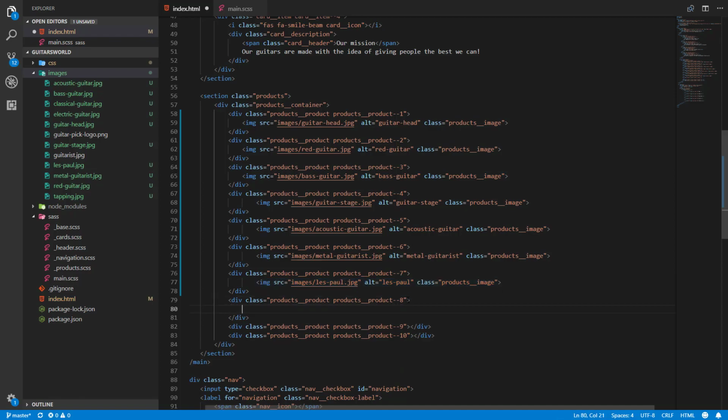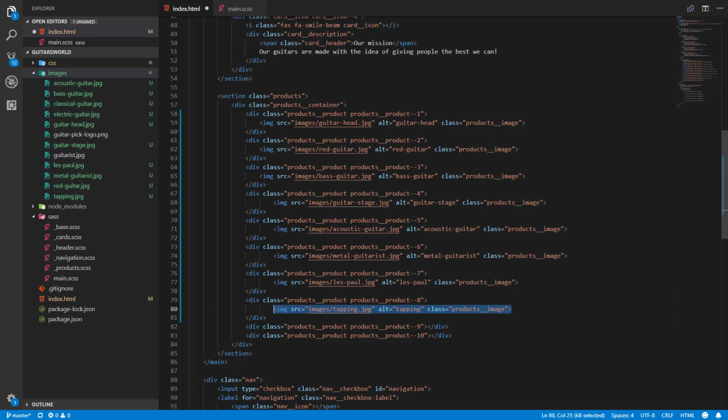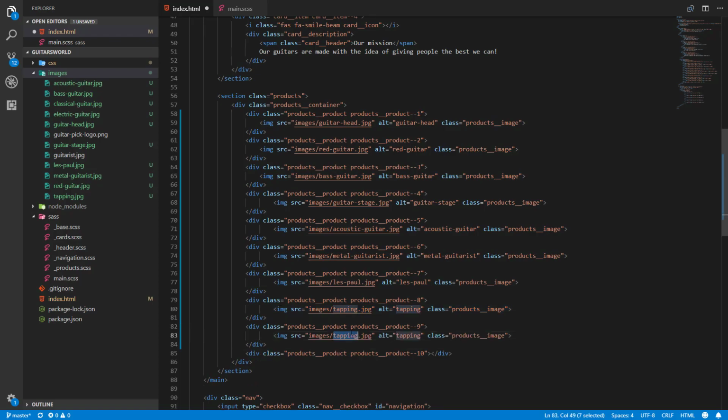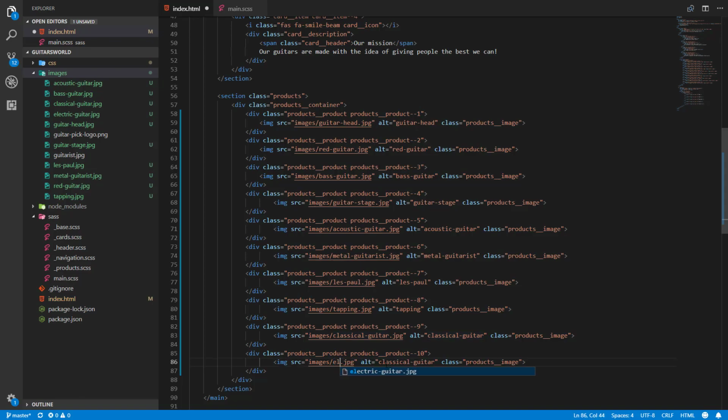Here we've got to the 8th element, untapping.jpg. It's a guitar playing technique, and this man in this image is doing this. We can copy this one and paste it here into the 9th element. It will be a classical guitar, and the last element here will be an electric guitar. Let me copy it here, and now we've got our images implemented.